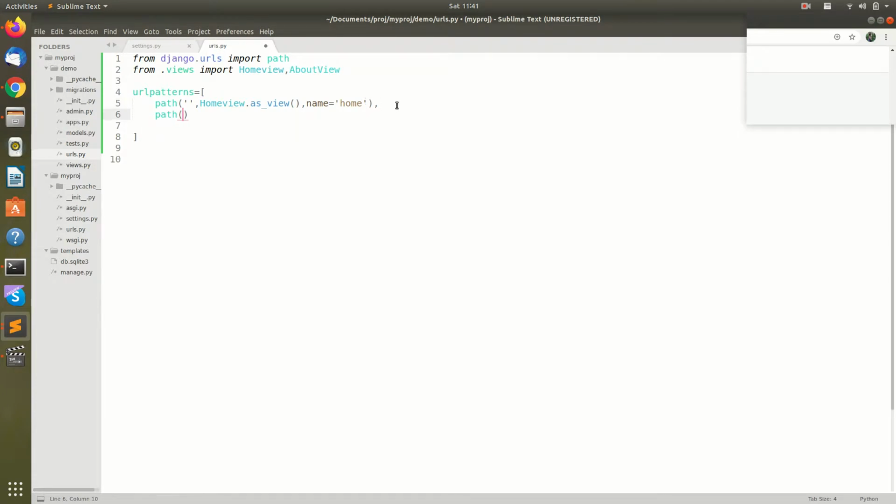Next is path. Now we will give path for another. So this is your choice. You can also type it home and type it about, but this is only the URL you have to type on your localhost to reach that page. As this is my home view, I'll prefer leaving it empty, so it will directly open my home view. Okay, about view dot as underscore view function, comma, name is equal to about. All right, so this is it, guys.